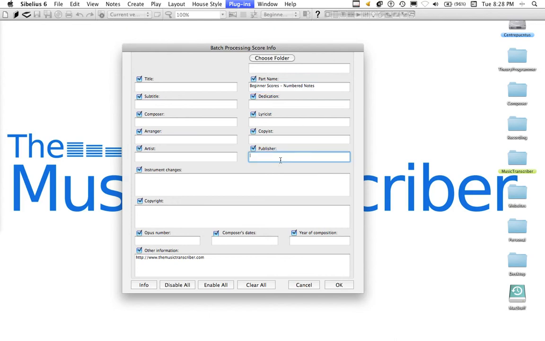And I also want to put in the publisher name, and I want to include my name as the copyist, so I did this one. And the copyright is their website, and if I'm using wildcards in all of my scores, I'm able to really update the score for a whole folder of scores by just using this plugin.